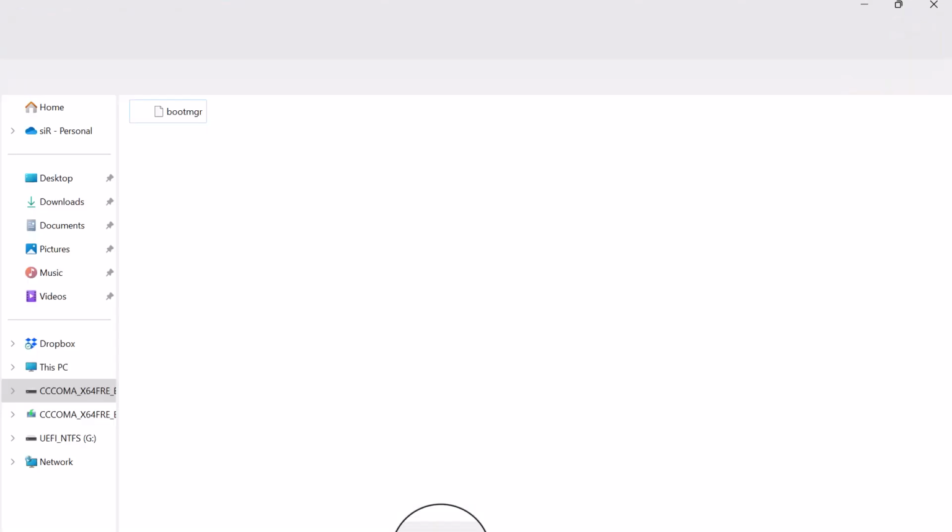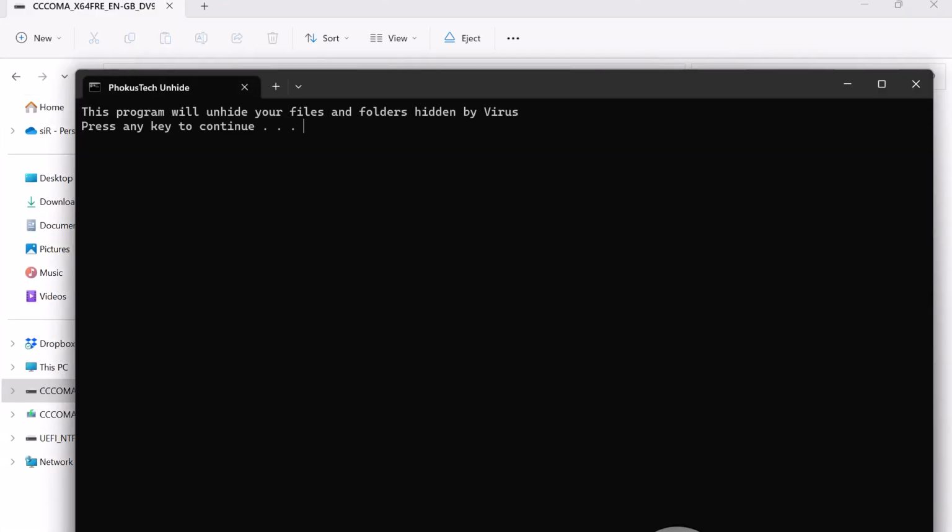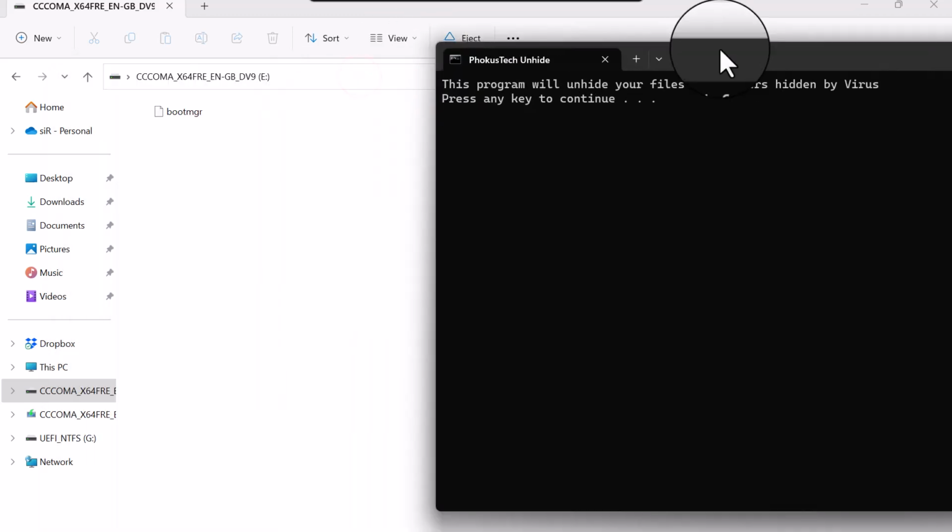So look at it. As soon as you open the program, you will see that the title of the program is Focus Tech Unhide. Then it tells you this program will unhide your files and folders hidden by virus. Press any key to continue. So we are going to press any key to continue to test our file, and you see it is processing.